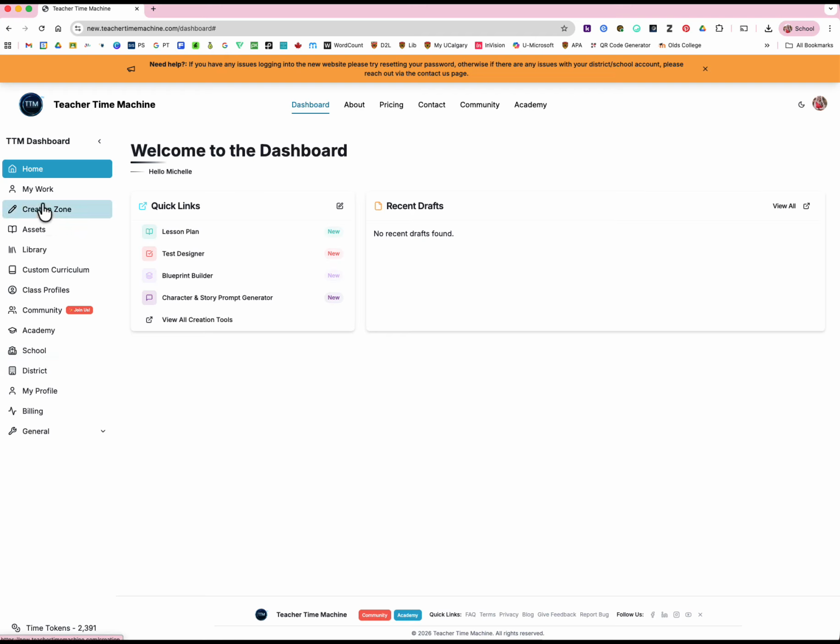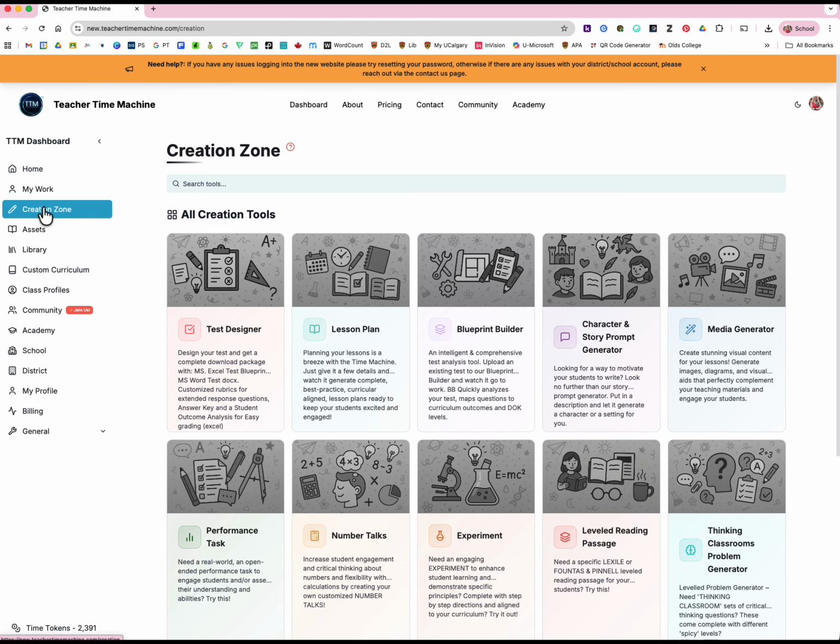We're going to go right away into Creation Zone today, and we're just going to take a look at what makes Teacher Time Machine different than some of the other AI utilities out there for teachers. And I will tell you right up front, I see a huge difference in the workflow.